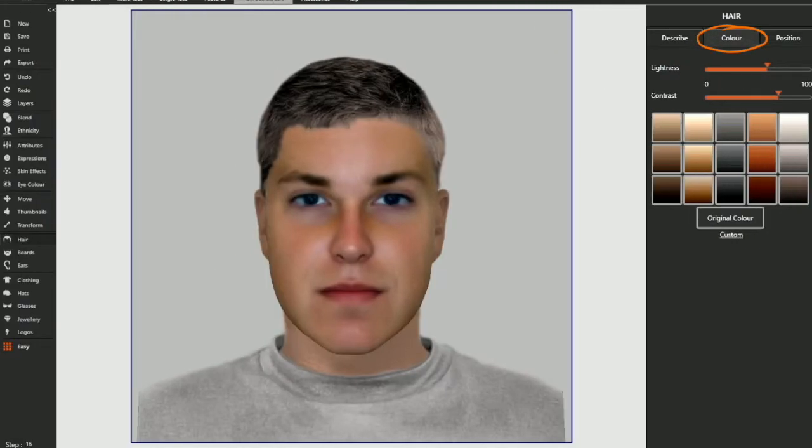The basic set of natural color tones are provided by the color palettes. These are brown, blonde, black, ginger, and grey. Click directly on the palette to load the color. The tone can be lightened or darkened using the lightness slider, and if desired, the contrast can also be adjusted. In most cases, a suitable hair color can be produced using the color palettes.